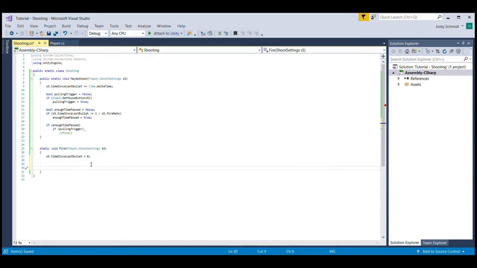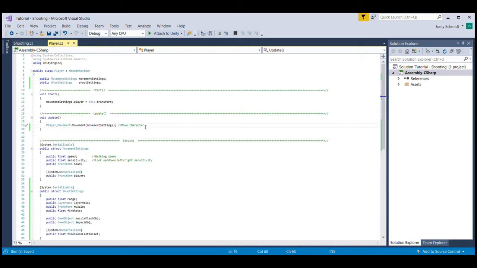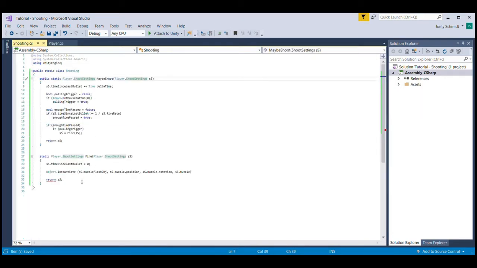So every time we fire, the time since the last bullet is 0 because we just did it right then. And we will instantiate a muzzle flash. So it'll take the muzzle flash object from the shoot settings, instantiate it where the muzzle transform was, and parent it to the muzzle. Then we'll return the shoot settings to this so that we can keep track of that new time since last shot is 0. Here we'll set shoot settings to the function.